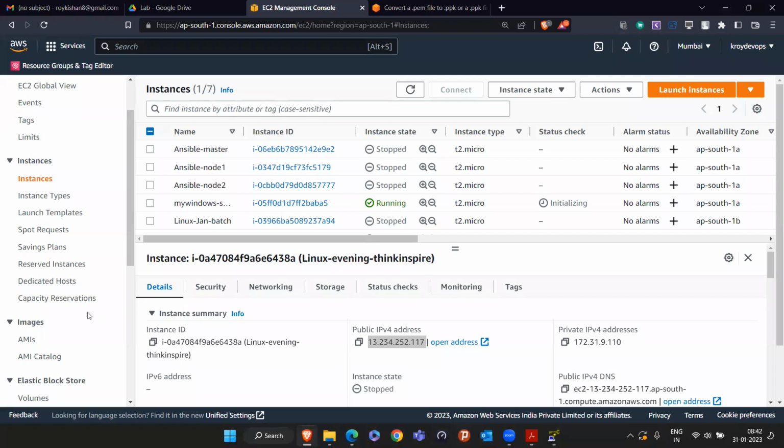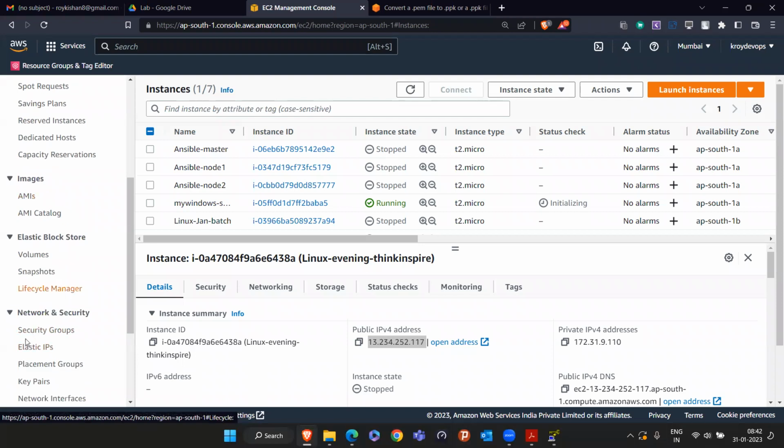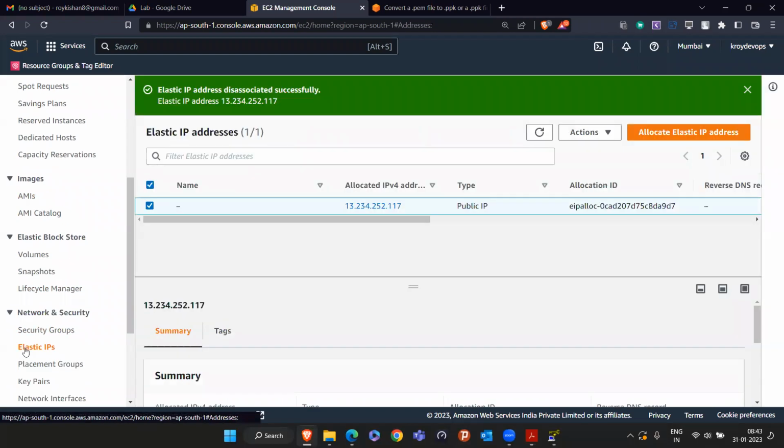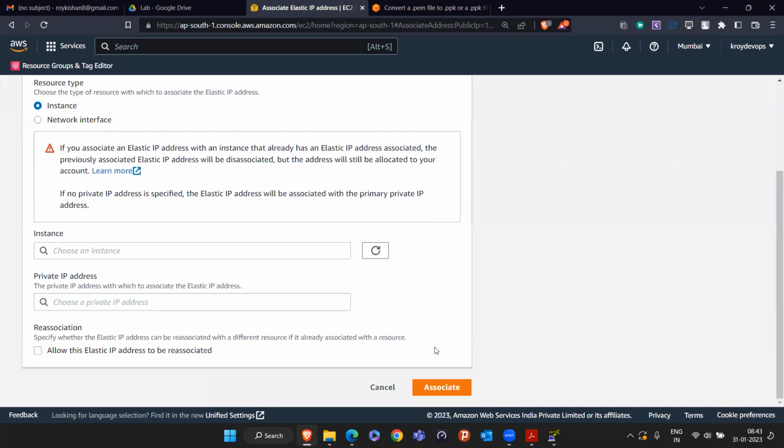Again, I said that elastic IP comes with some charges, so make sure you do not keep it unnecessarily. If your work is completed, you can simply release it. So again, let me show you. I am associating it to our Windows one only.